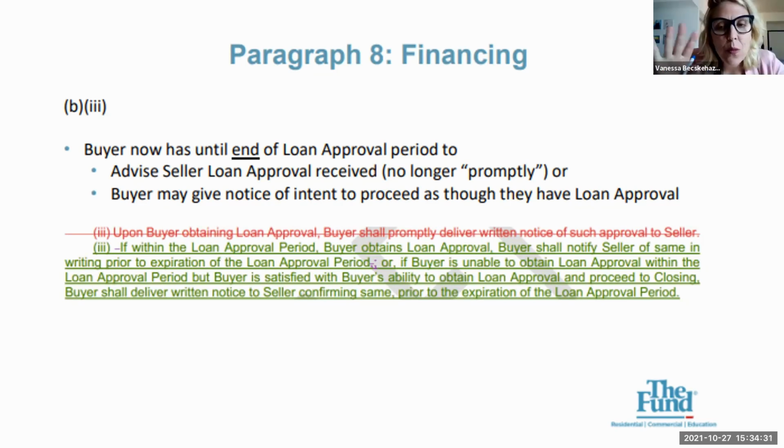Okay, that lets the buyer know that, actually, yes, we're still moving forward, basically. Somebody was asking me about conditions.